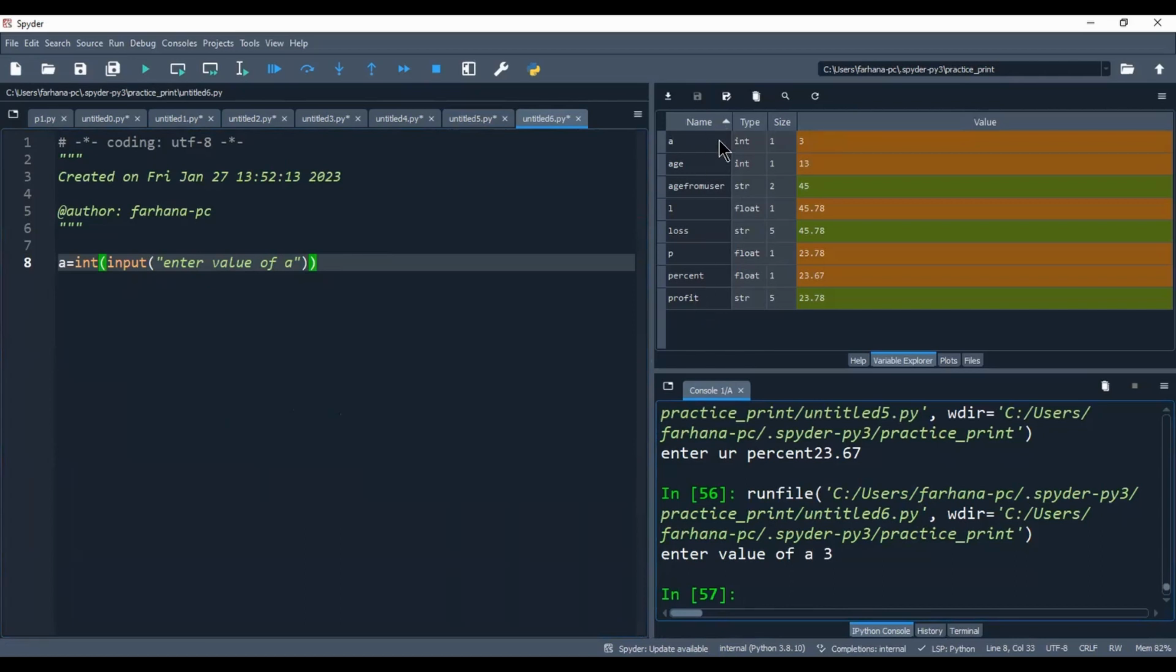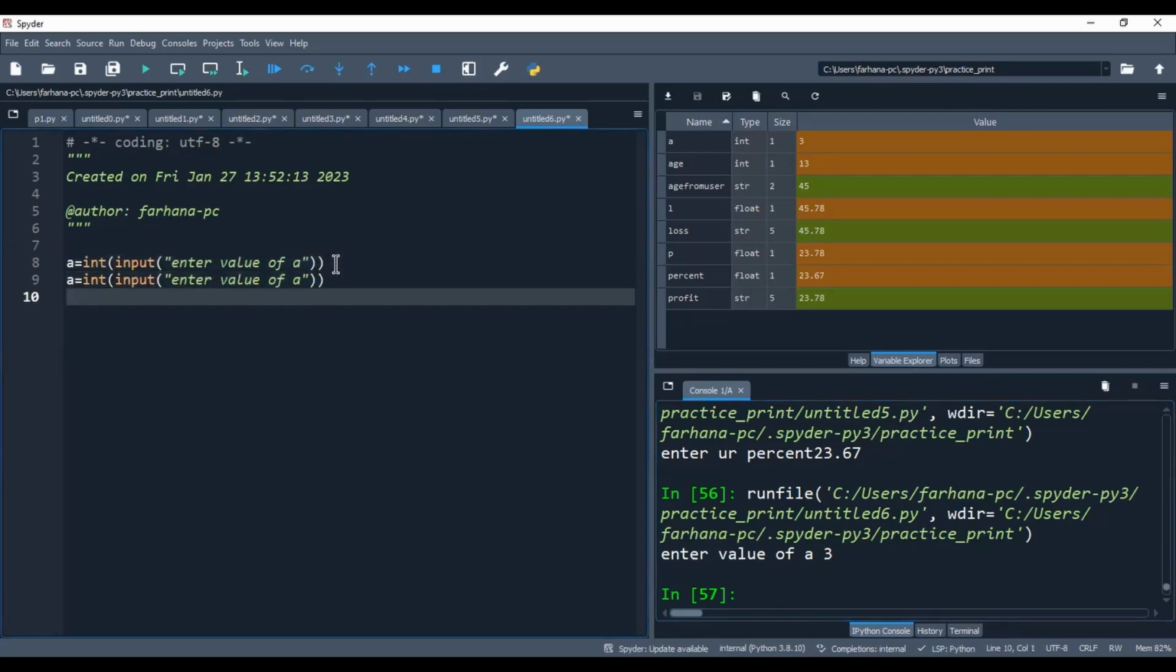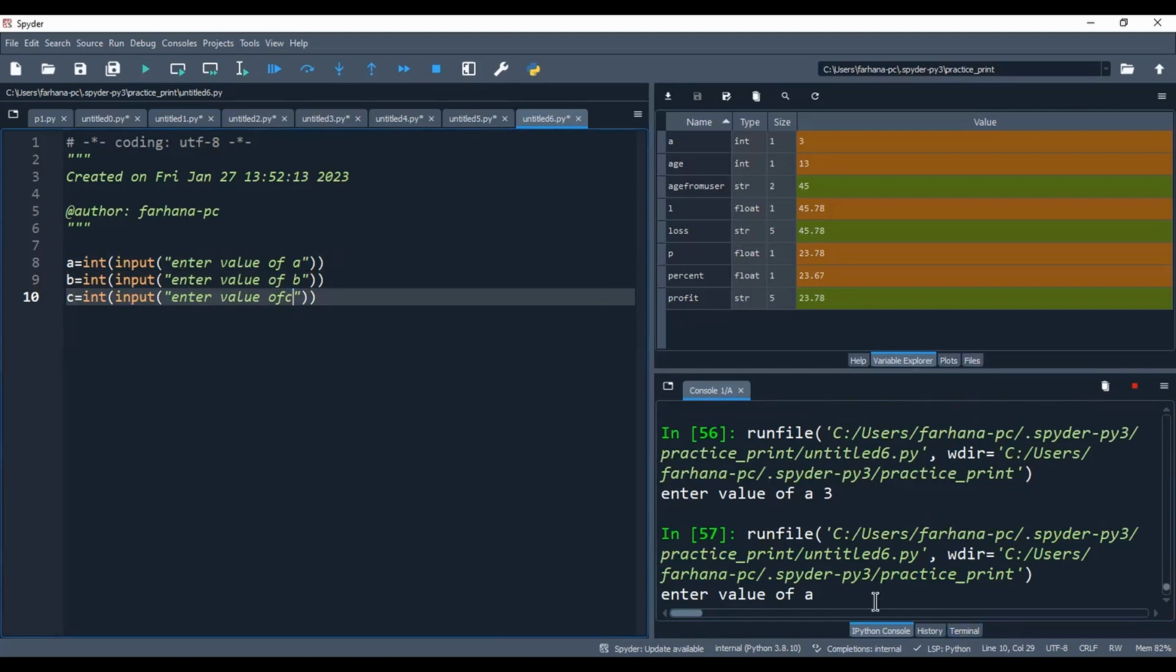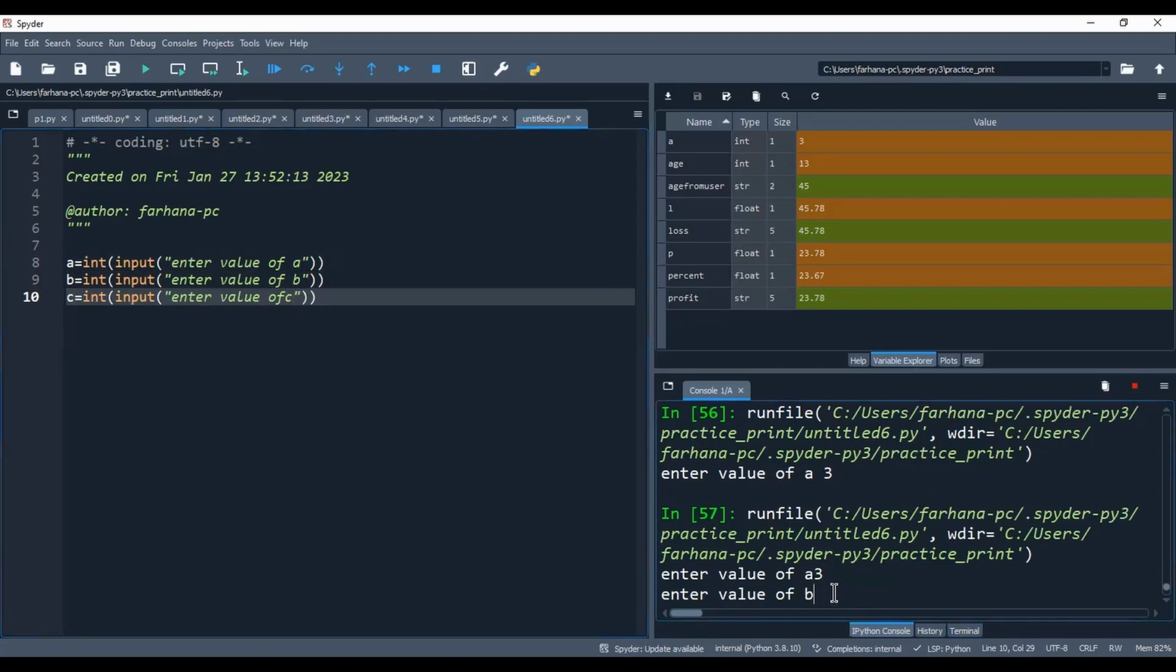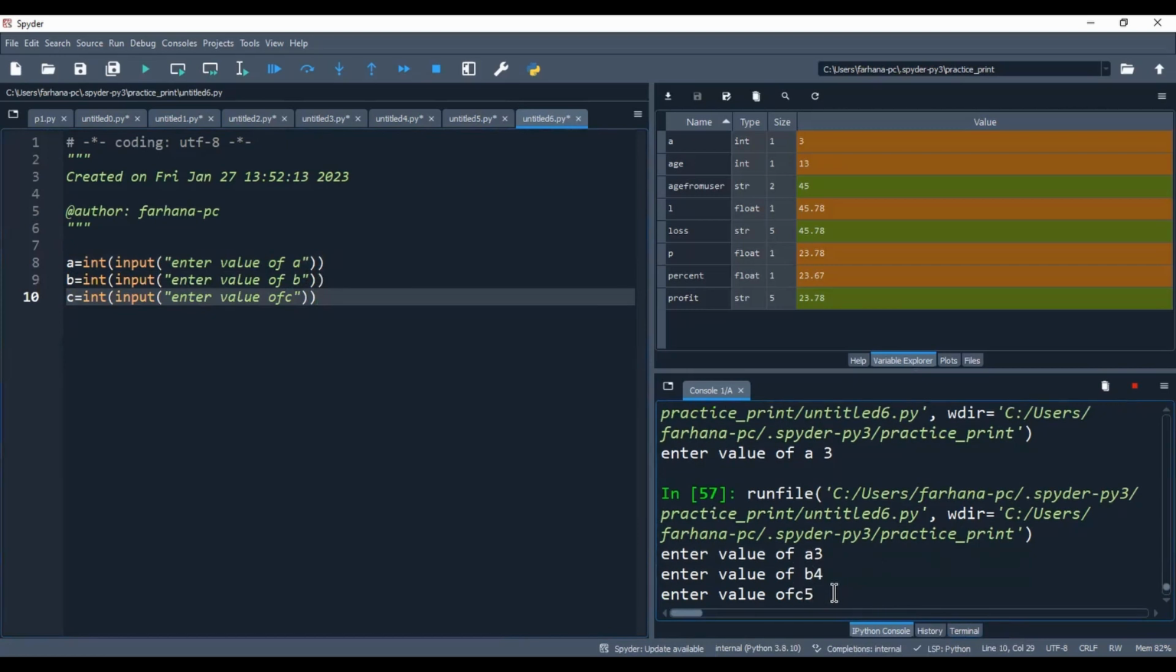So here variable A of integer data type is converted. The same applies for B, C also. So I'm going to convert them into integer data type. We'll run it. So the values of A, B and C to be entered are 3, 4 and 5.